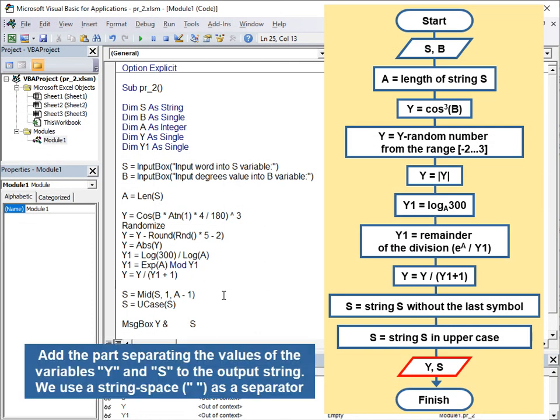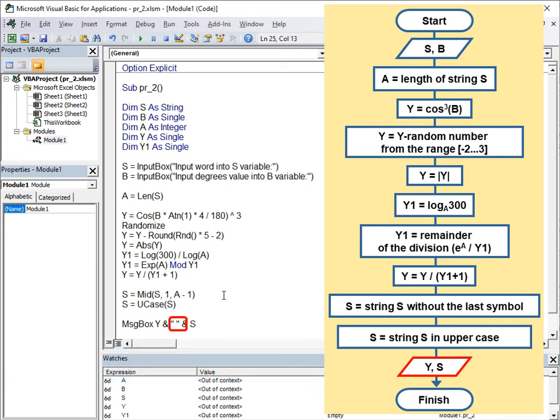Add the part, separating the values of the y and s variables, to the output string. We use a string space as a separator. Run the program again.